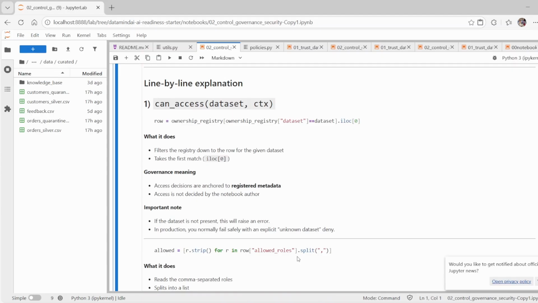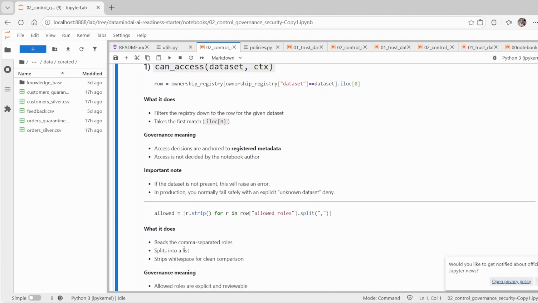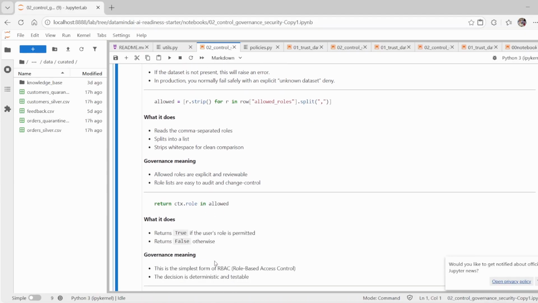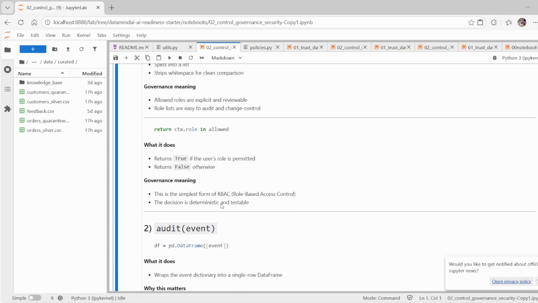For the allowed roles, as you can see here, we take the comma separated roles, split them into a list of the allowed ones, and then strip white space for clean comparison. So allowed roles are explicit and reviewable. Role lists are easy to audit and change control. It returns true if the user's role is permitted, and false otherwise. The governance meaning is that this is the simplest form of RBAC. The decision is deterministic and testable.